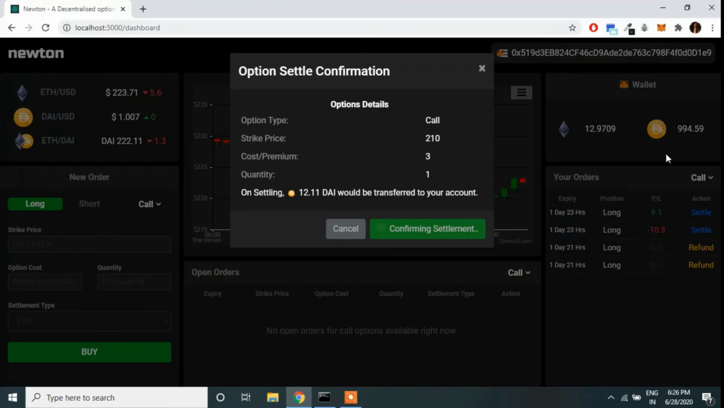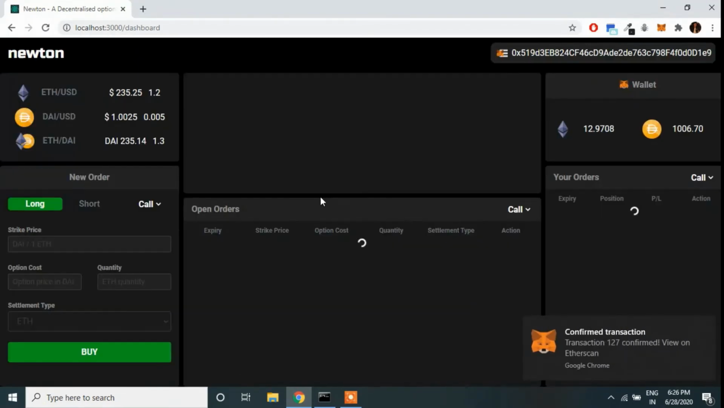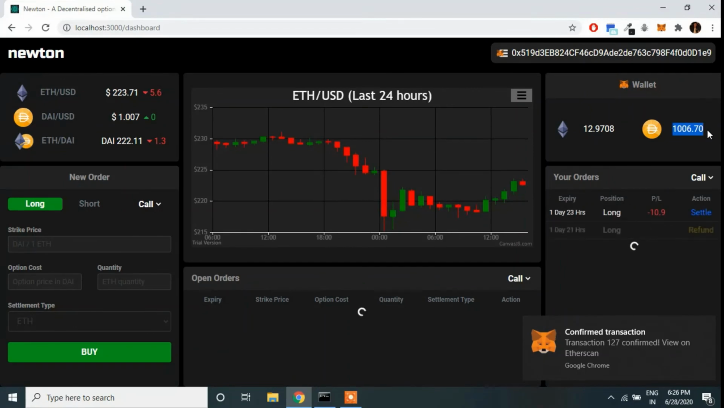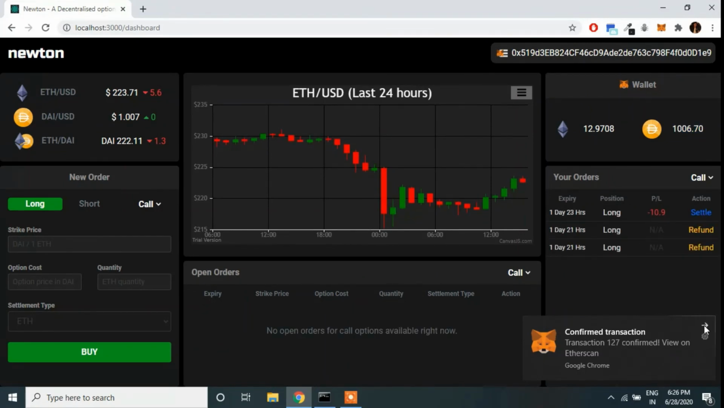The amount of DAI which we have right now is about 994, and this must be increased by 12.11. So that's a demonstration of how we can create call option orders and how we can settle them. The criteria for put will be pretty much the same, with only different cash flows.